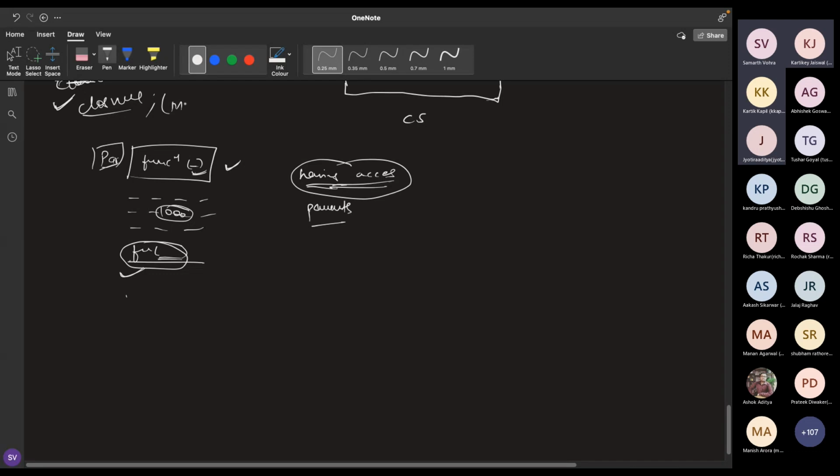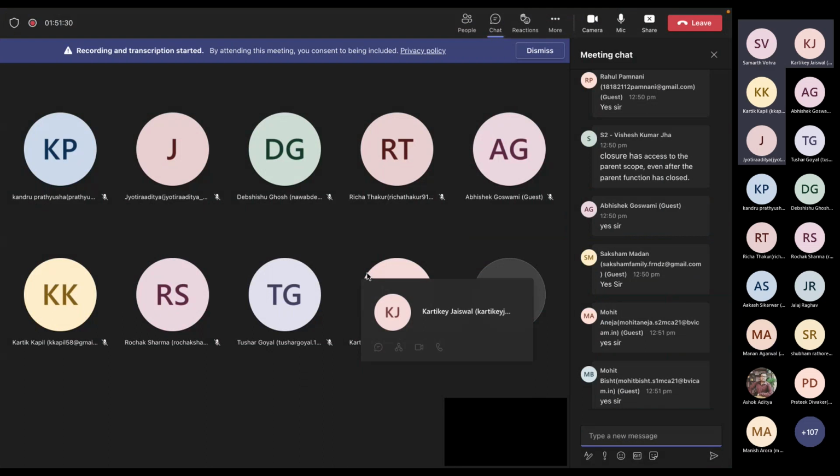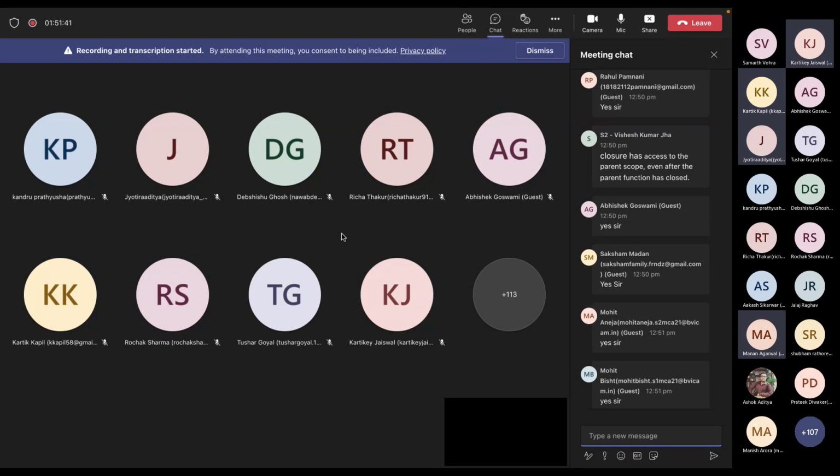Do read about them in the MDN. I have given you the link of it from the MDN, right? So do read about them. That is very important stuff. And this is, I guess, all about higher order functions. Is it clear about higher order functions? The question must be clear: why were we able to access the value? It is because of closure. I gave you just a glimpse of how closure works, but you need to see it in a proper way. Do read about closures.